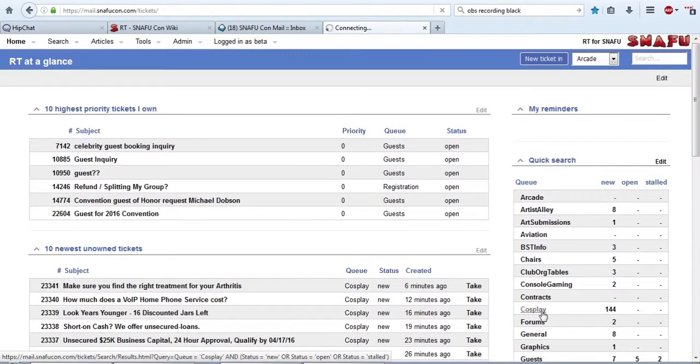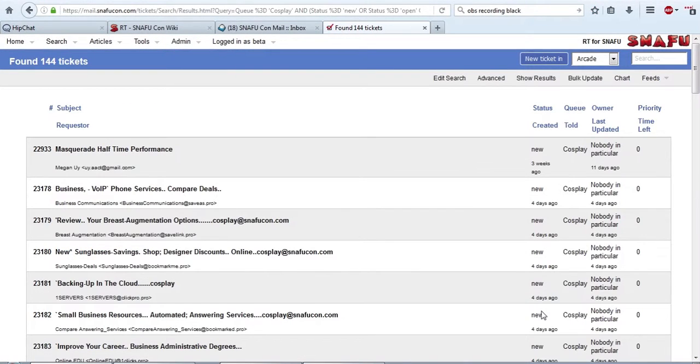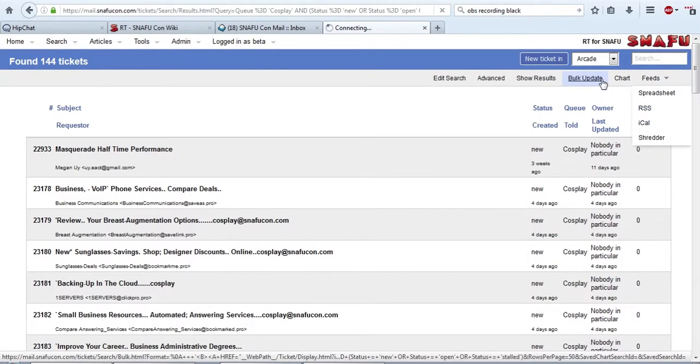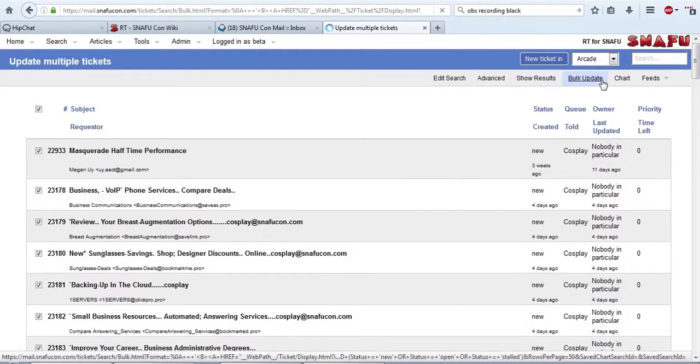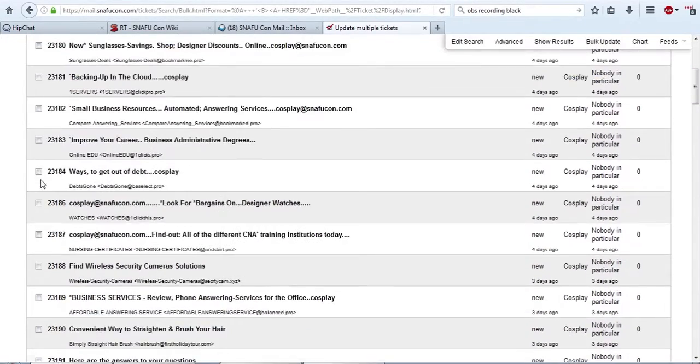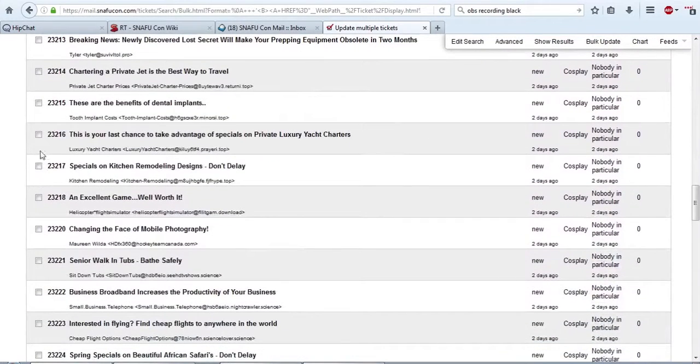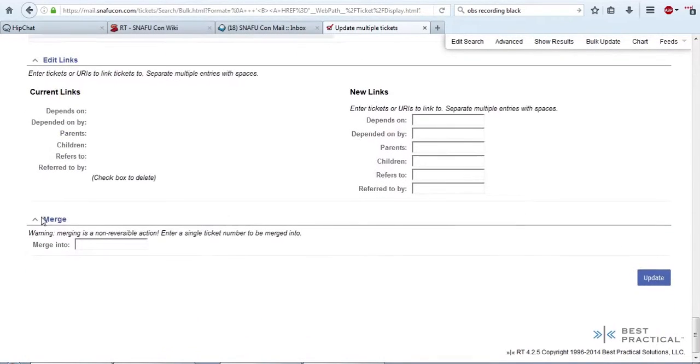Going into the other ticket, I ended up closing out my bulk update page, so I'm going to reopen that because I still have one more thing to show you. And just for kicks, we're going to merge a couple more spam into 23227 because why not? And hit update.